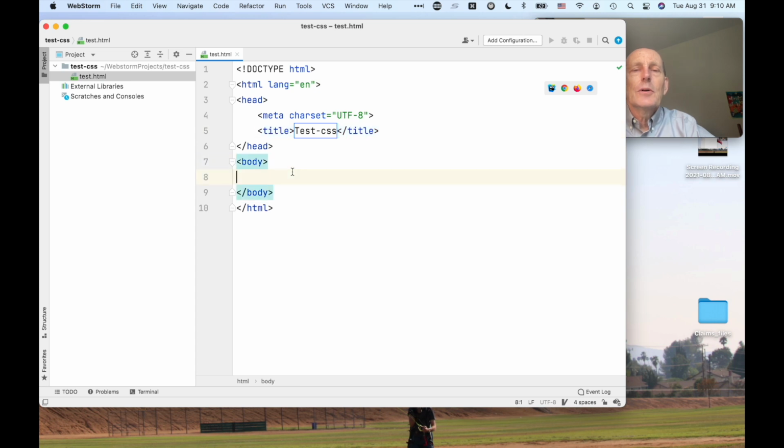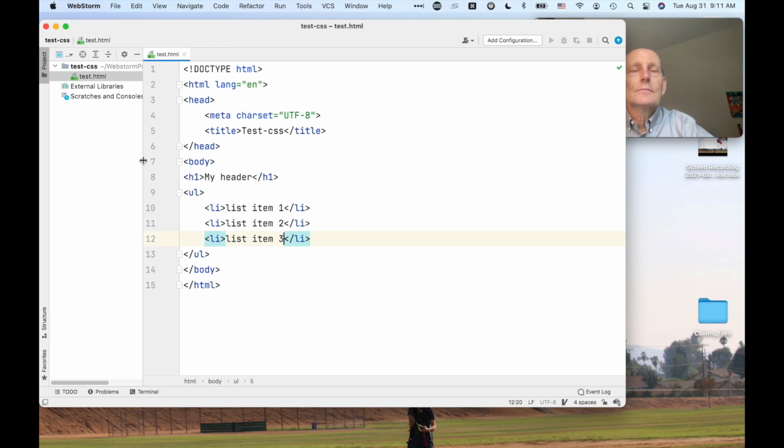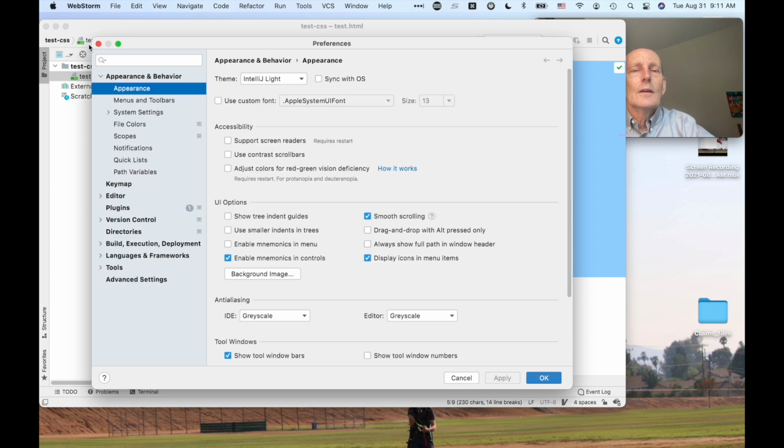And let's put in our body a couple things. Let's put in a header, and notice it fills in the closing tag. And we'll just put in an unordered list with some list items. And it's doing the tabbing for me automatically too. List item 1, and then triple click and paste, list item 2 and list item 3. All right. Make that a little smaller. And I am going to update the size a little bit.